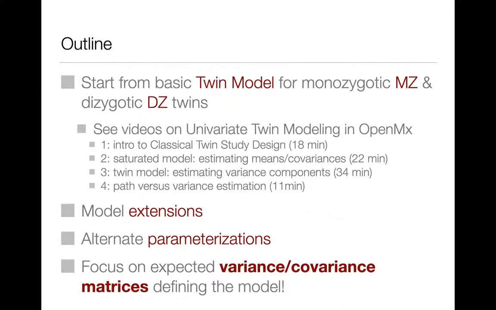So a quick outline of this session. We will start from the basic twin model for monozygotic and dizygotic twins. And for those of you who have little background in twin modeling, we have generated some additional videos on univariate twin modeling in OpenMx, again based on the 2020 workshop session, that has an intro to the classical twin study design, as well as how to fit both saturated and twin models in OpenMx to estimate means, covariances, and variance components, and a quick introduction into the differences between the path and the variance estimation approach.